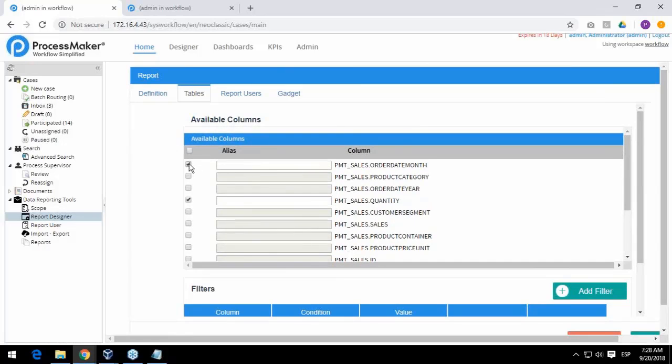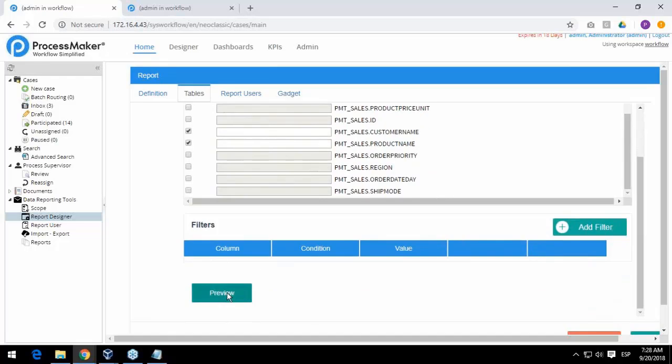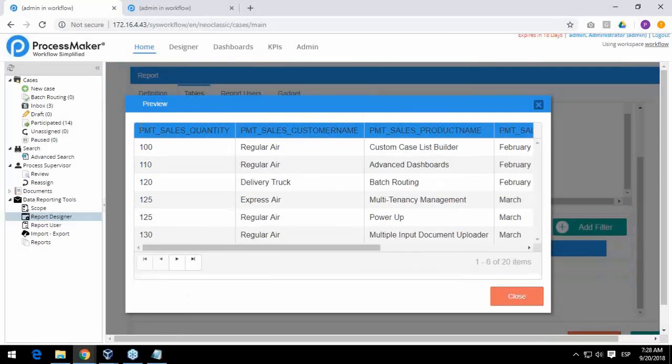I'm going to select the month, and I'm going to select the product category. In alias, I'm going to give a label to each one of the columns. So what happens if you go here and make the preview? You're going to see everything with these labels that are not very friendly. Okay, so you have to change that.